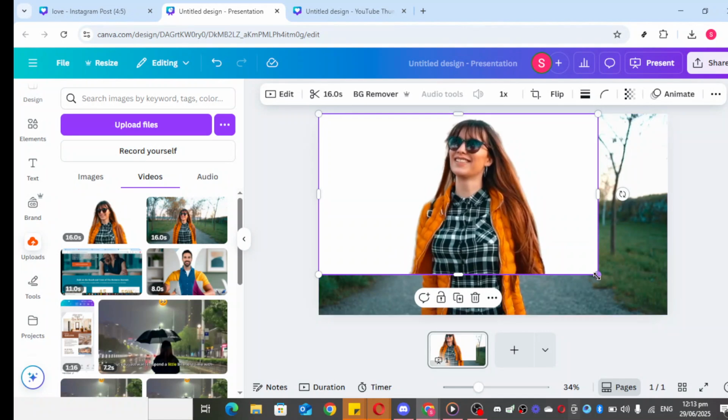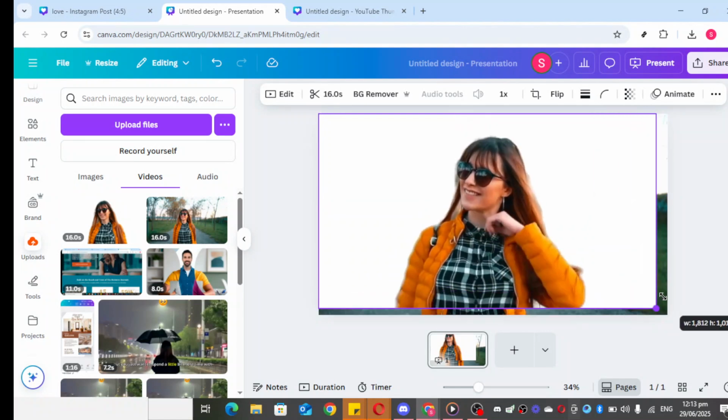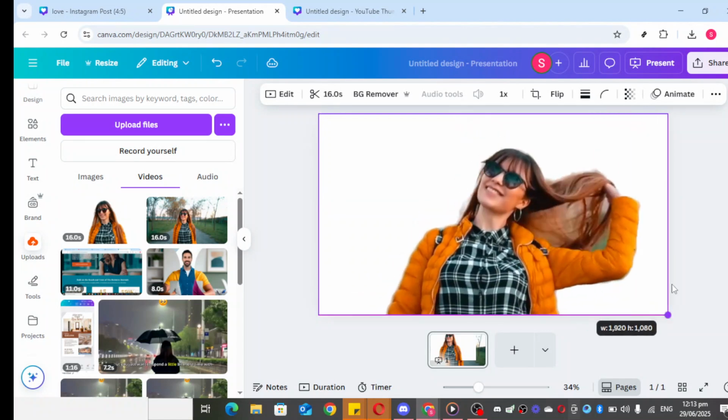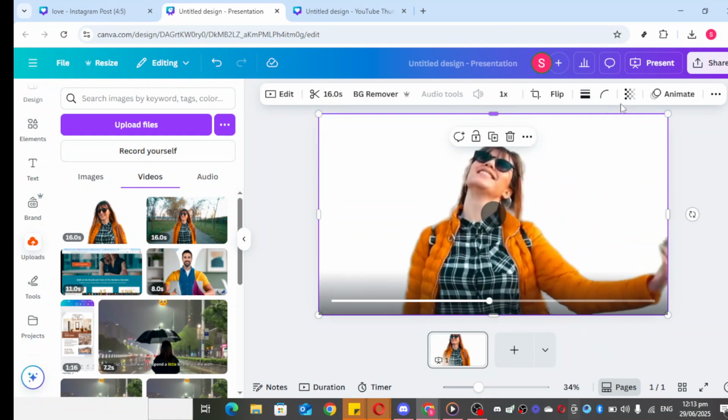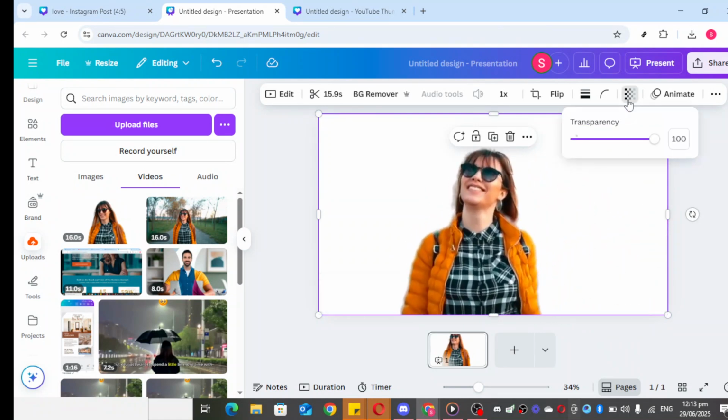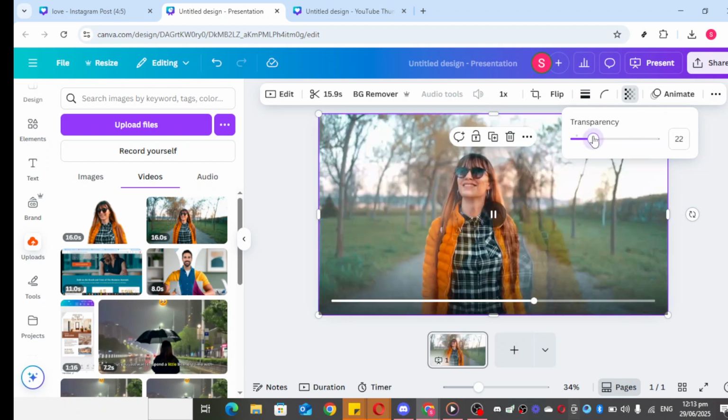For added effect, adjust the transparency of the uploaded video. Select the video on your canvas, find the transparency option, and decrease the transparency to your liking. This creates a layered visual effect that can add depth and interest to your final video.